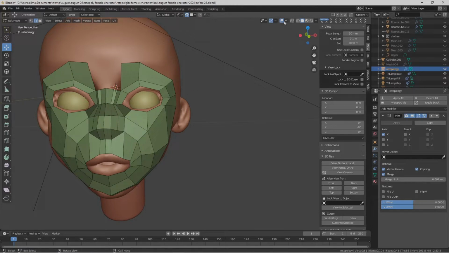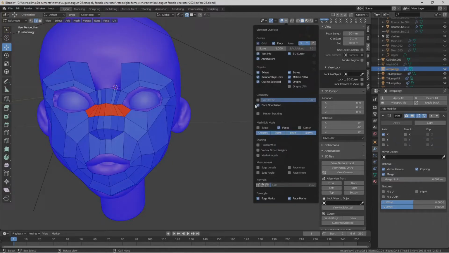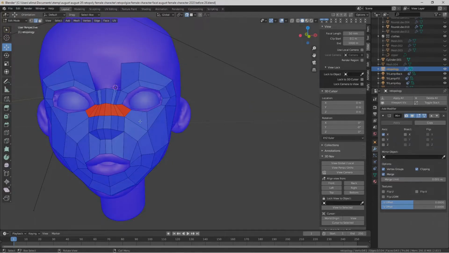I'm going to go to the upper right to our overlays, or next to our overlays button. Select here, go to face orientation. This face orientation shows us the proper way that our normals are supposed to be adjusted. Normals are supposed to go out. These are going in, which is shown to us by the red.